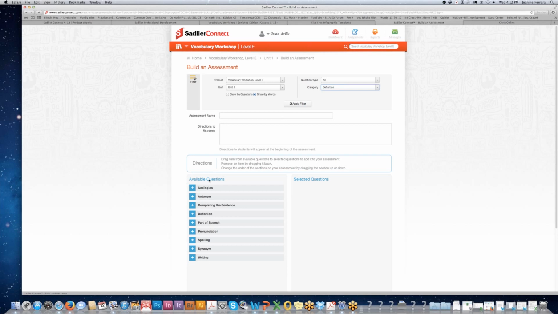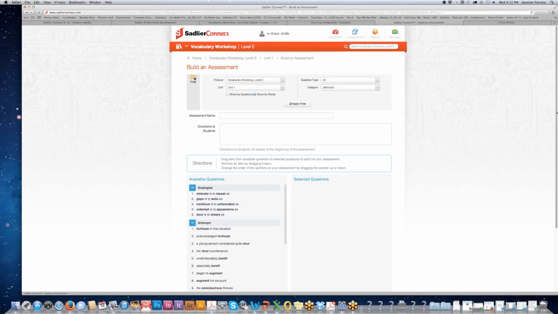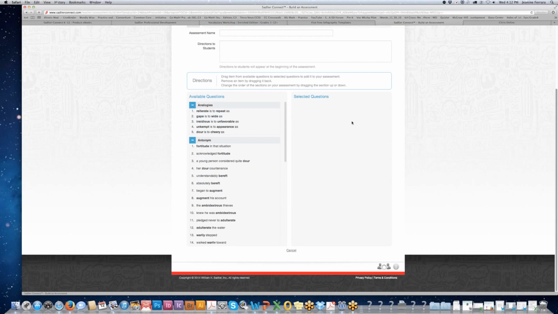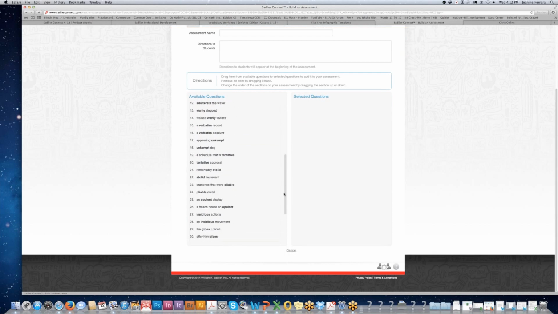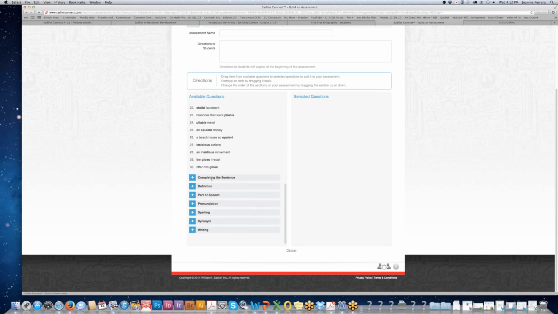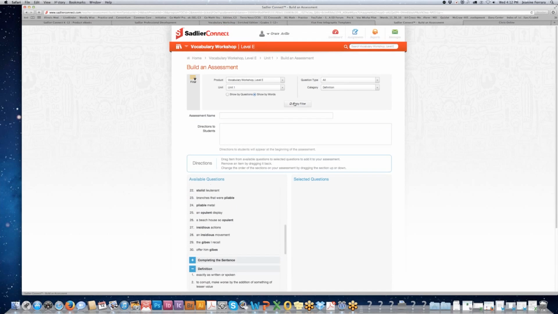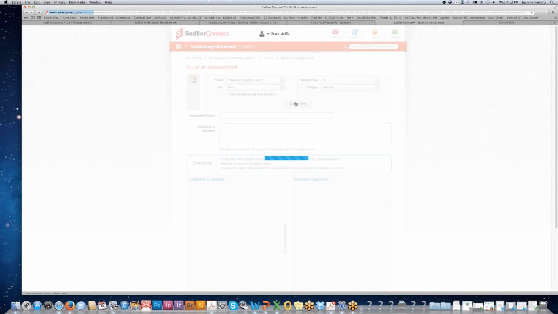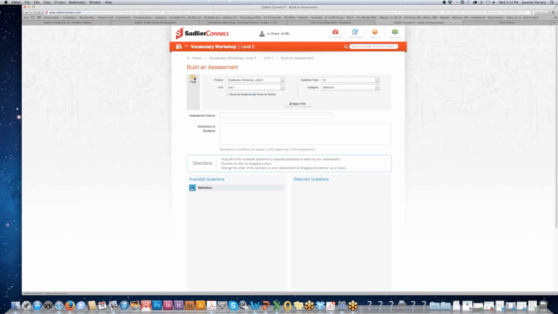These are all the available questions. And if I was to expand all the plus signs, and let me just scroll down here so you could see, you'll see all the different items that are available. But I'm going to come up here and apply the filter because that's a little too overwhelming for me. I only want to see the definitions. So now I'm able to see the vocabulary words that I want to build a definitions page for.